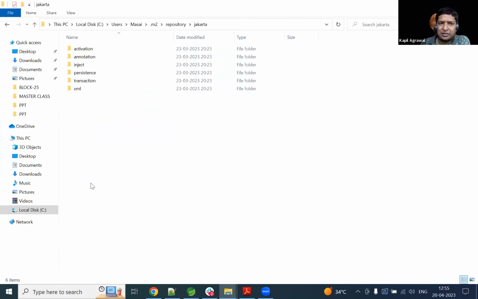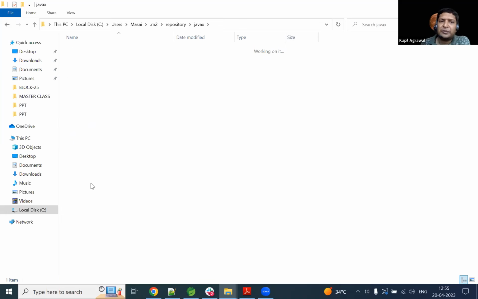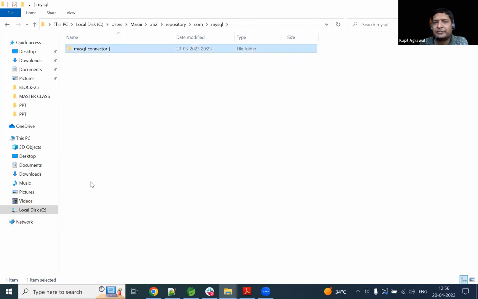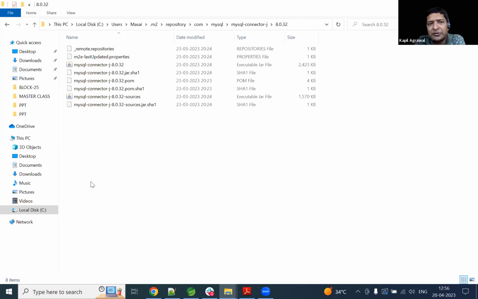So actually what happened? Whatever dependencies you are using, all the dependencies once downloaded from the internet are stored into the local repository. In future, if you want to use the same dependency again in some other project, then that dependency will be directly taken from here. Getting my point, everyone? Can you see? com.mysql, jar file, etc. Yes or no? Concept of local repository is clear.